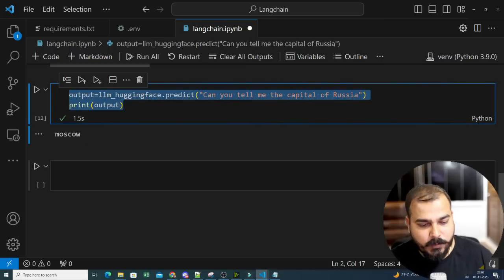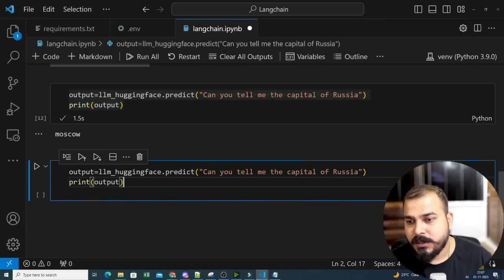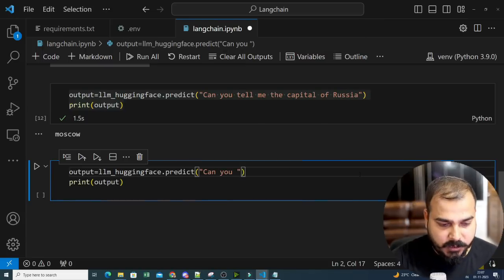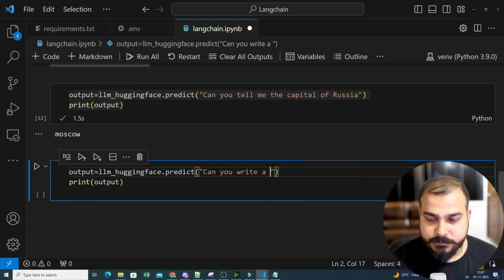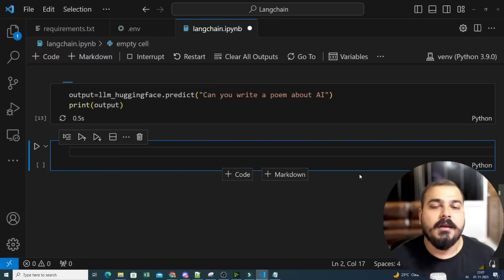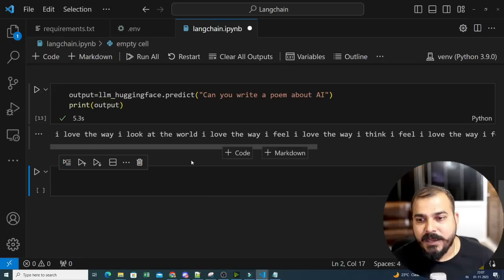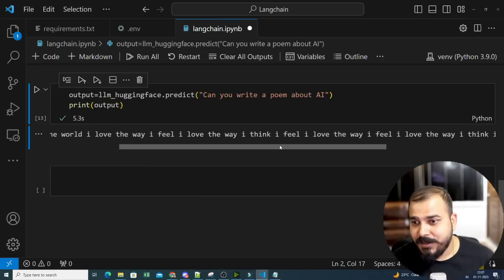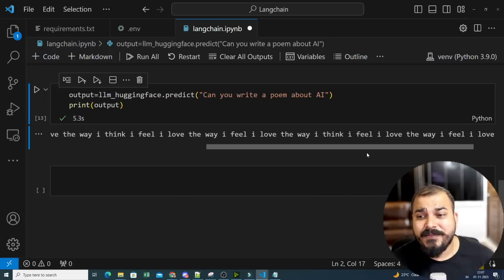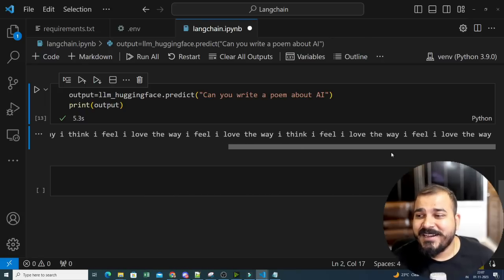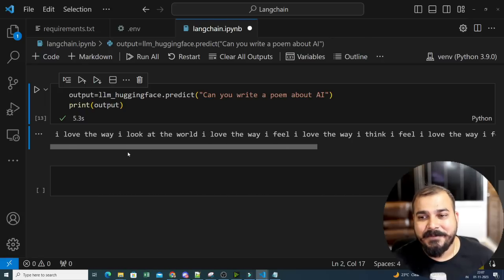And I will also execute one more thing over here. Let's say, can you write a poem about AI? Let's say I give this, and let's see what kind of poem it gives. It'll probably take time to give the output. I love the way I look at the world. I love the way I feel, the way I think I feel. I love the way I love. See what kind of output you're getting, right?